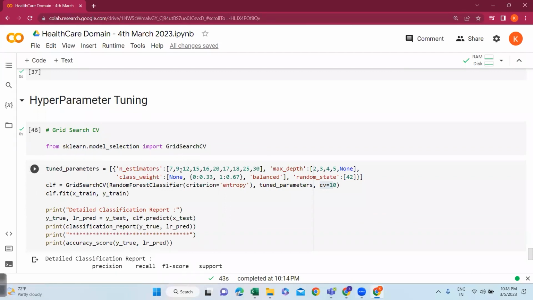Randomized search you can use when you have huge data. Grid search you can use when you have less data, right? Because grid search looks at all values one by one, line by line. If I use randomized search, it will not check all values. Randomly, it will pick some values and give the answer. So that part you can do.